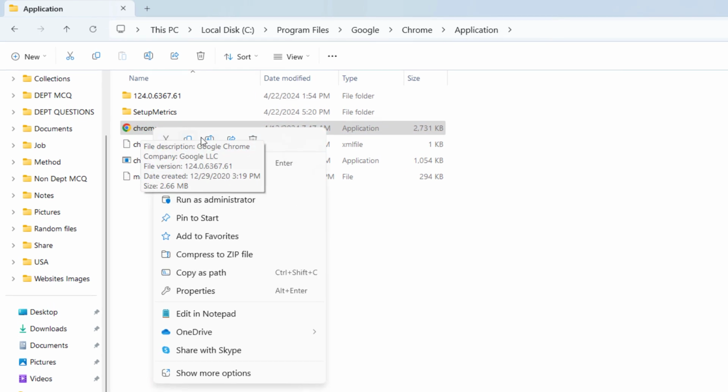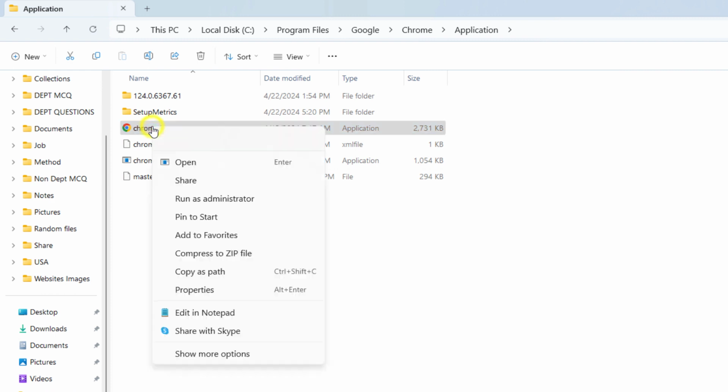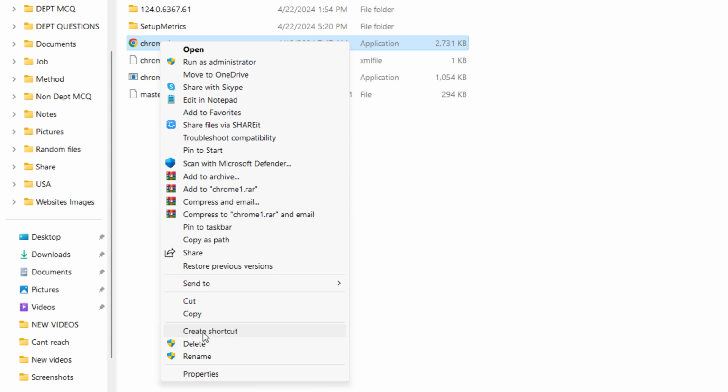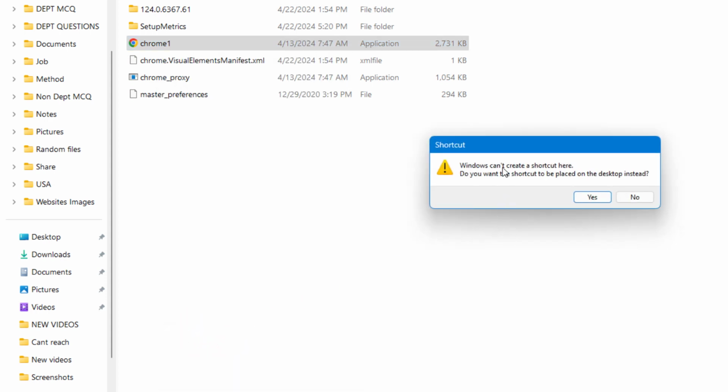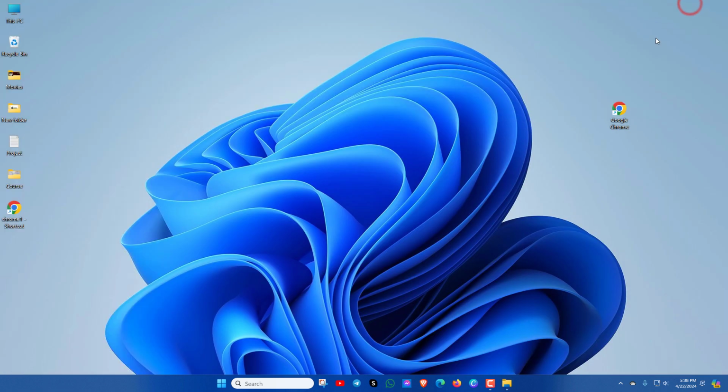Simply right click on it and rename it Chrome 1. Okay. Now you just need to create a shortcut. To do that, right click on it, then go to Show More Options. Now click here Create Shortcut. Here you can see the Chrome 1 shortcut. Now simply try to open this Chrome.